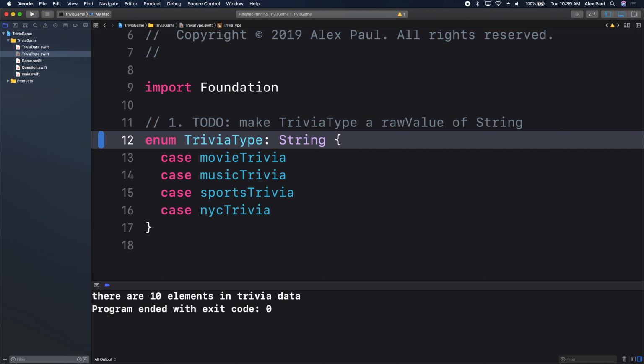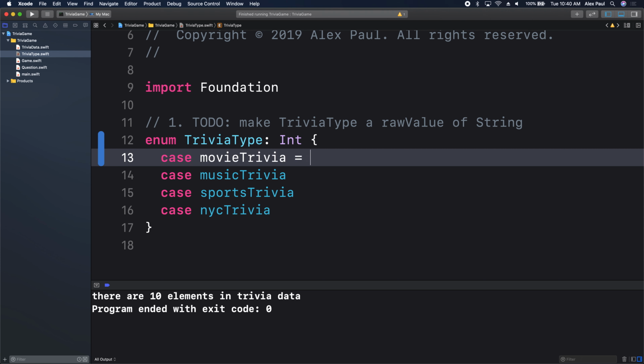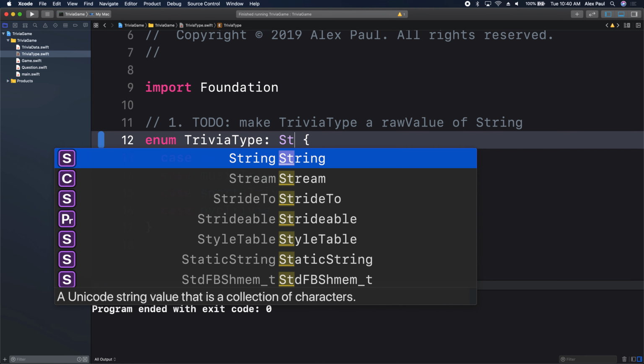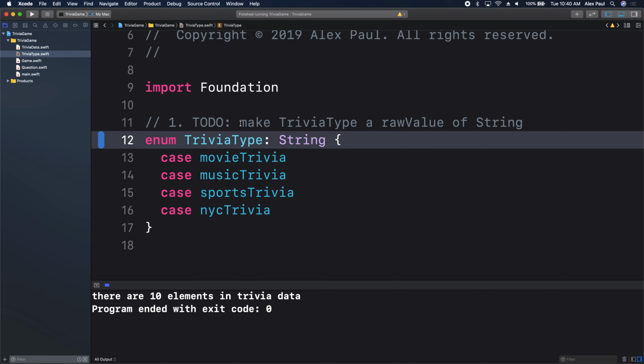Everybody with me? So currently all our cases here are now strings. So if I say .rawValue on movie trivia, it will be movie trivia as a string. If I was to change it to an integer, then this will be an integer. In that case, what would be movie trivia .rawValue? 0, right? Not 1. We count from 0. If you want to make it 1, you could explicitly make it 1 like that. That would explicitly make movie trivia 1. What would music trivia be? 2. Very good. So this is string. And at that point, we could take out our to-do here.